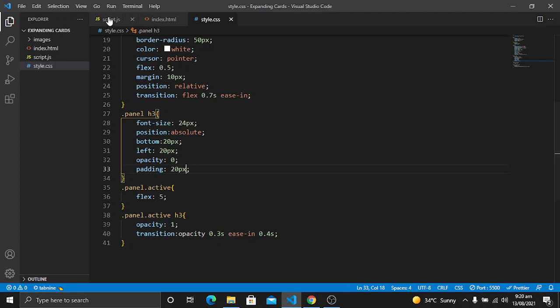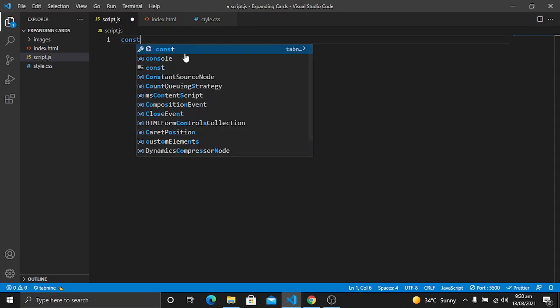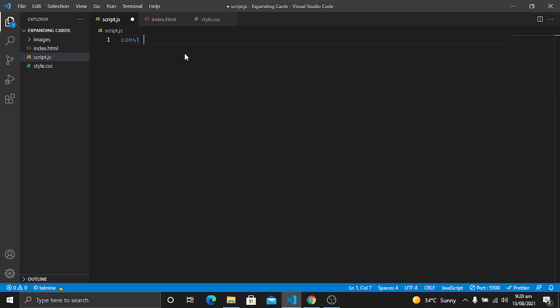Now we move to the JavaScript section. This part will hold the logic for all of our code, so we will write all of our logic in this section. First of all, I will target all of the panels and select them. You can use different selectors, but I am going to use the query selector. You can use document.getElementById, getElementsByClassName, or any of the different methods.